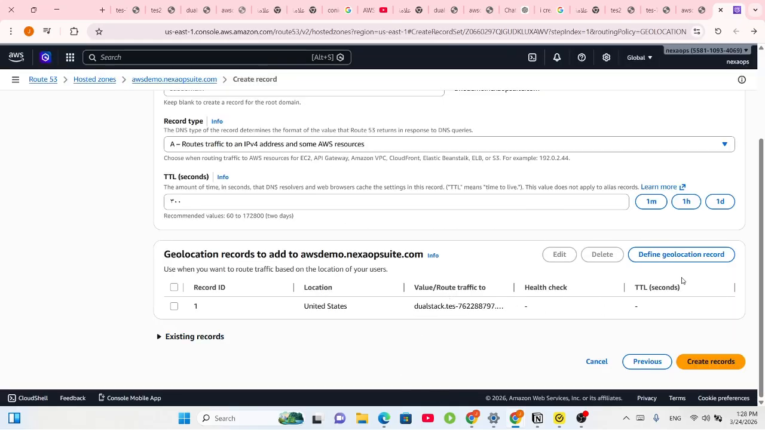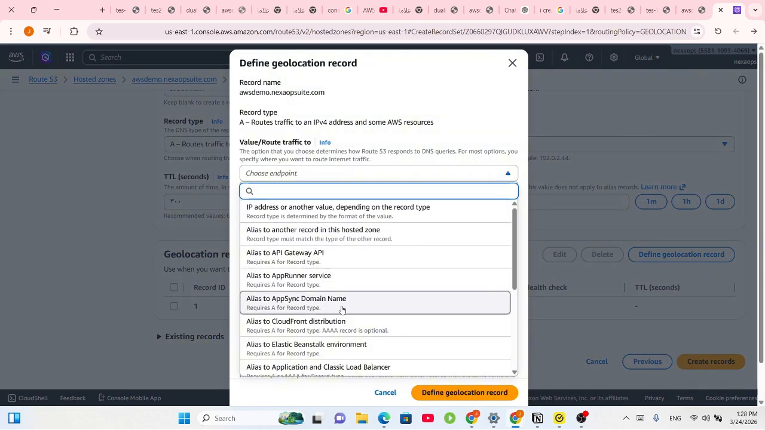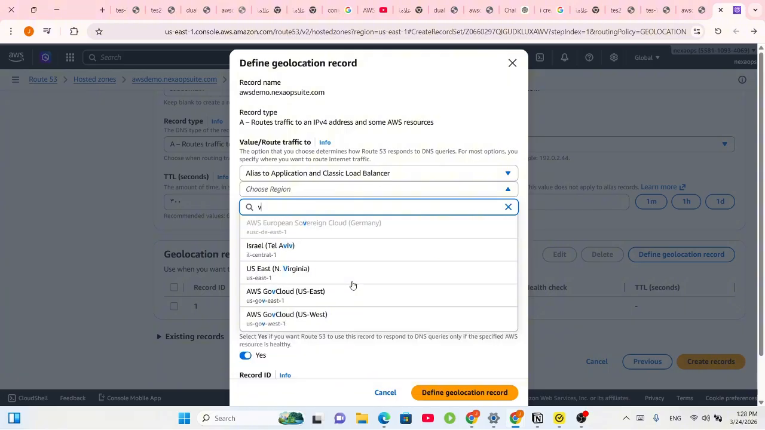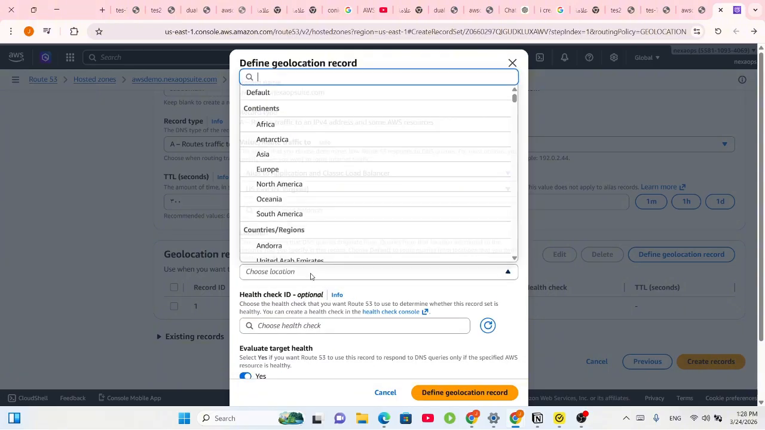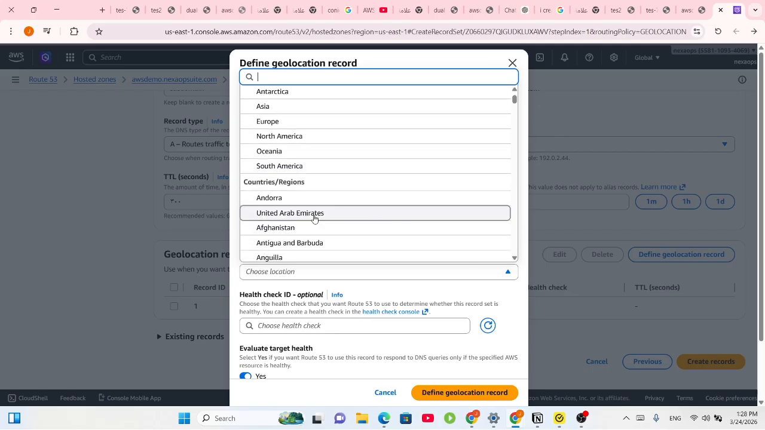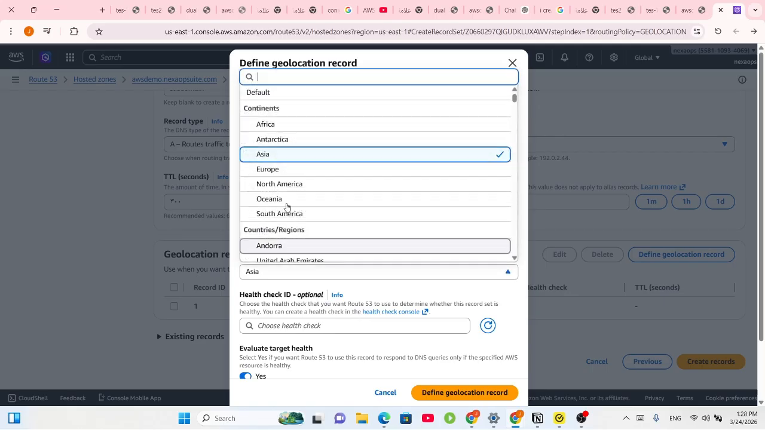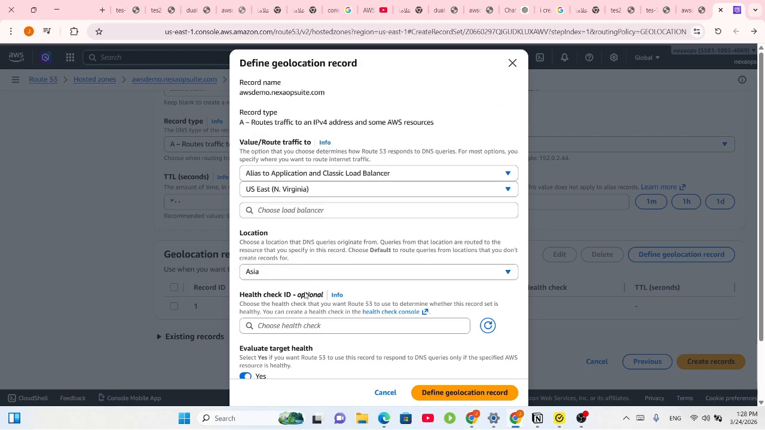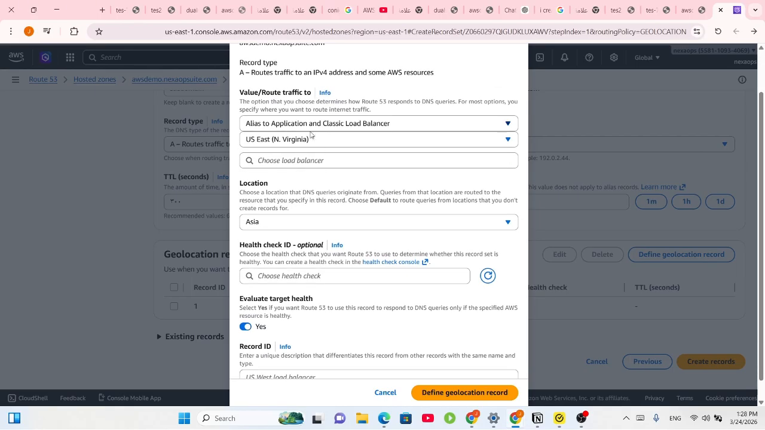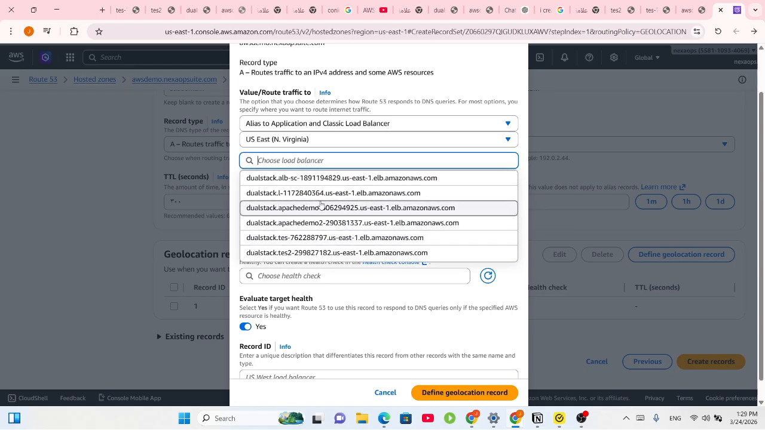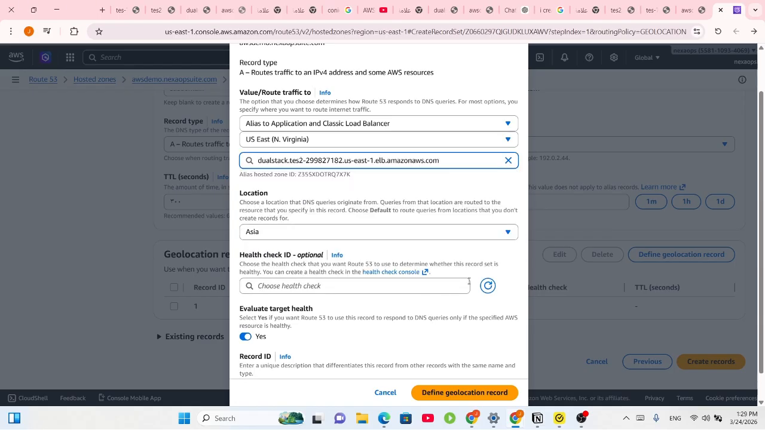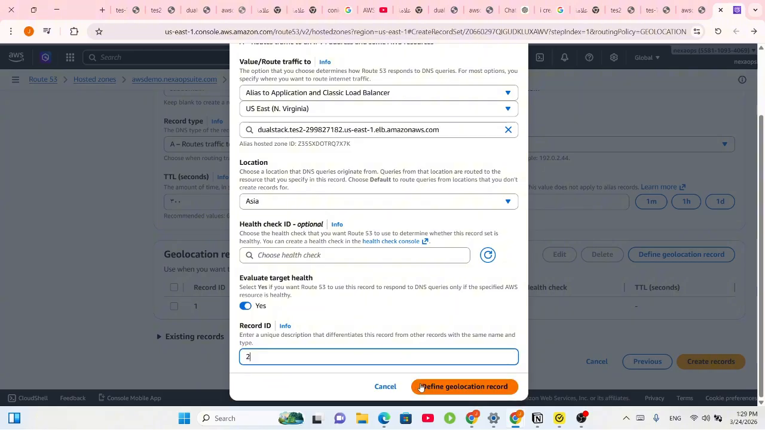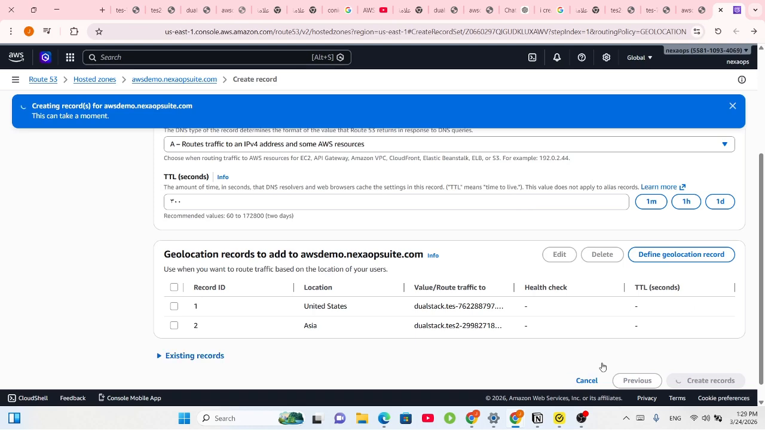Define geolocation, and I'm going to create one more here, elastic load balancing, and I'm going to say here Virginia, and here the location. And people who are from Asia, I can even choose by continent. It doesn't have to be by country. I'm going to choose by continent. Anyone from Asia should be able to access TES2, server 2. Okay, so I'm going to define this. I'm going to create a record.